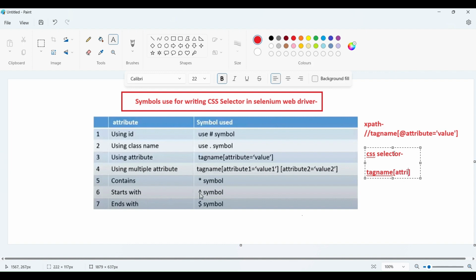attribute equal value. So you can say, guys, this is also one difference. When you are going to create the XPath, you need double slash and the at-the-rate symbol. But when you are going to create the CSS selector, you just need to mention the tag name, then attribute equal to value. This way we will create the CSS selector. So guys, this is also another difference. This way we can differentiate between XPath and CSS selector.